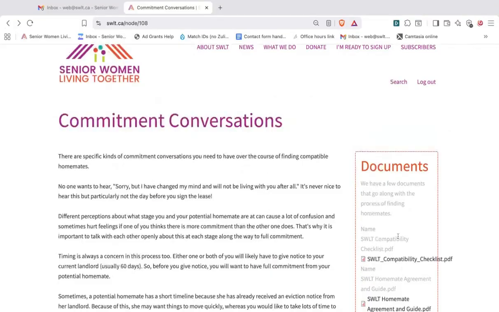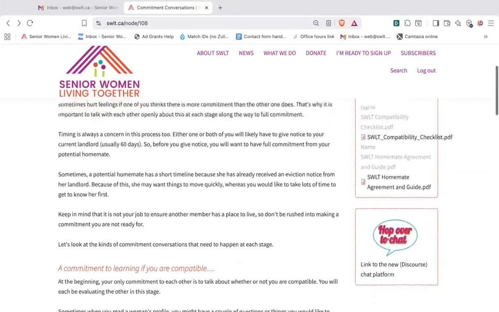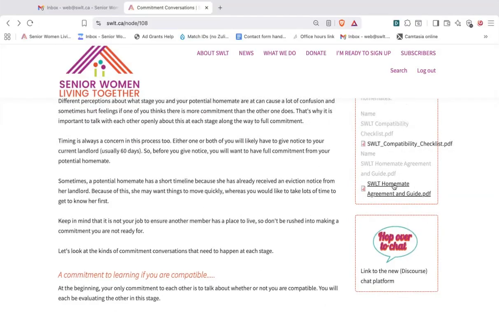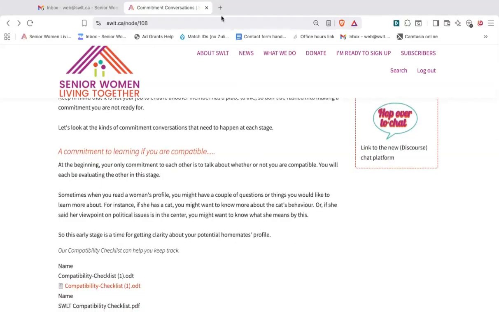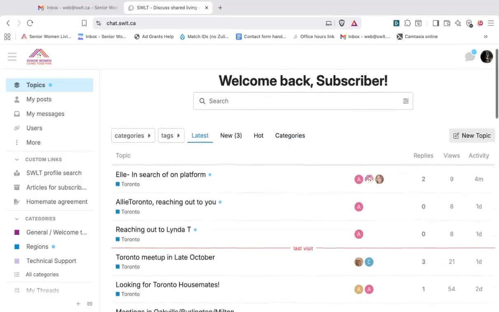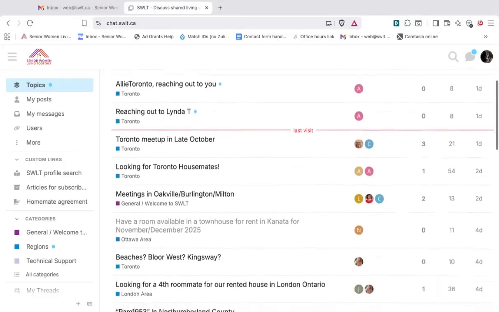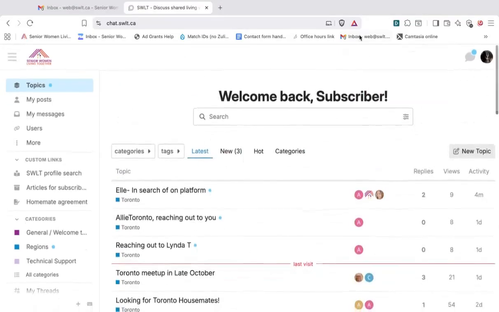We've also created this sidebar here where we highlight the compatibility checklist and the homemate agreement and guide. We're happy to provide help also in the chat if you and your potential homemates are having issues and want to discuss with one of our volunteers how to get over common issues in creating a homemate agreement or just living with other people.